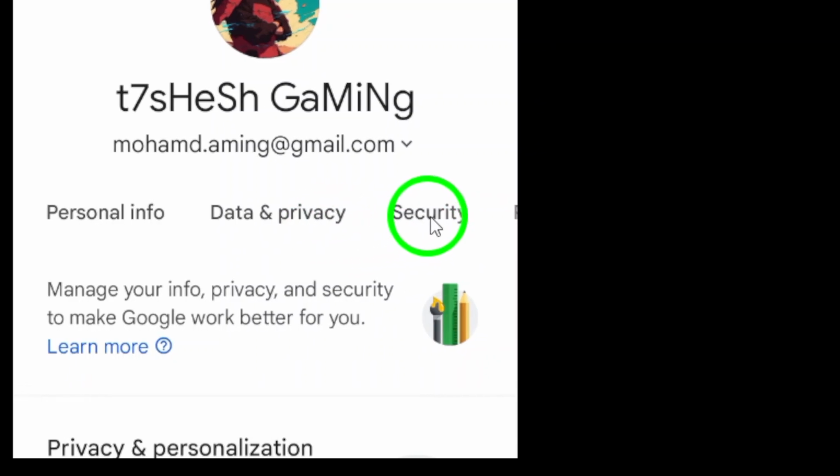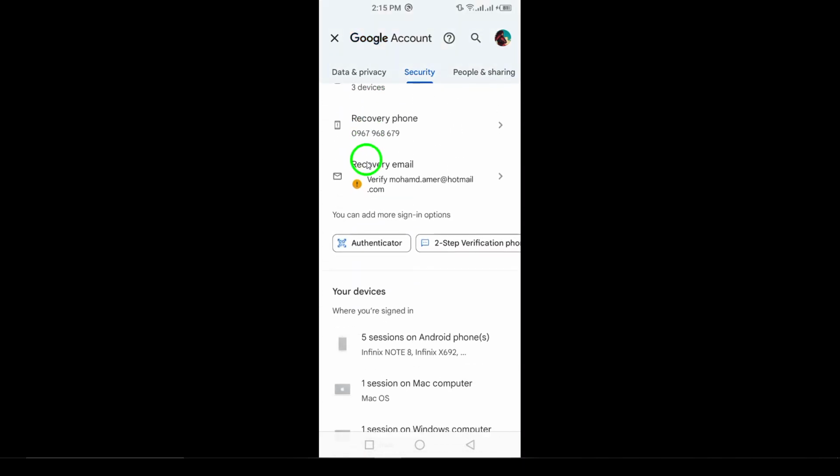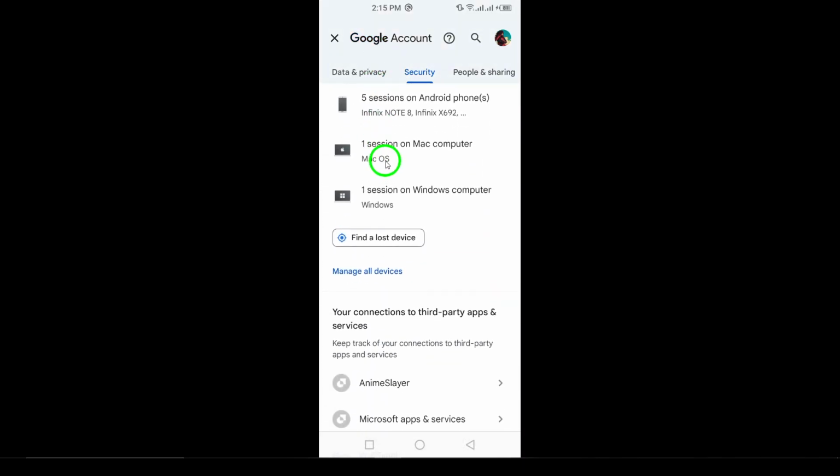Step 4. Select Security. In the menu options at the top, find and select the Security tab. This is where you can check everything related to your account's security.